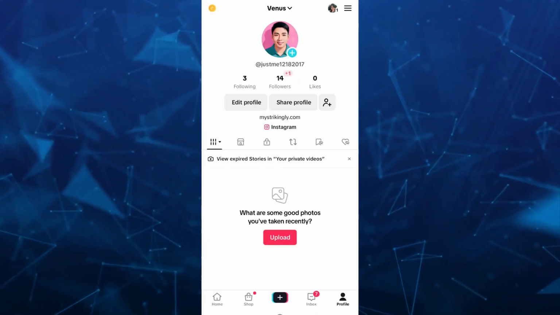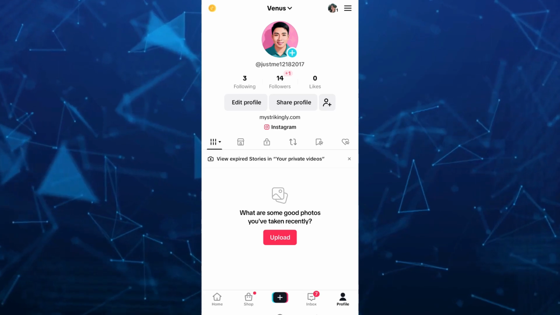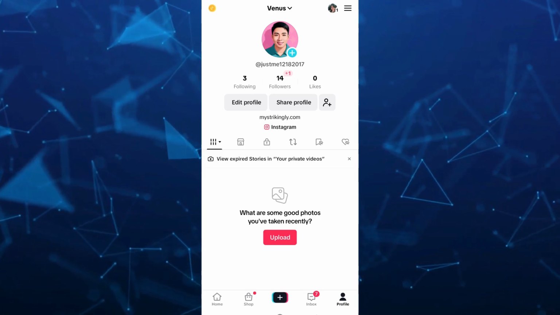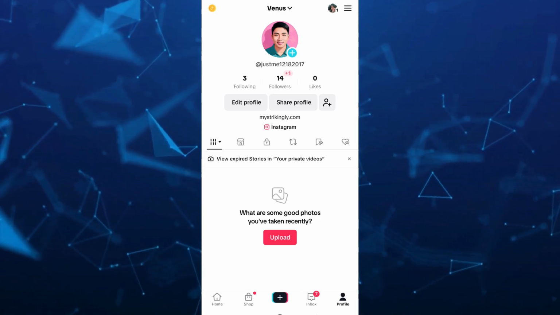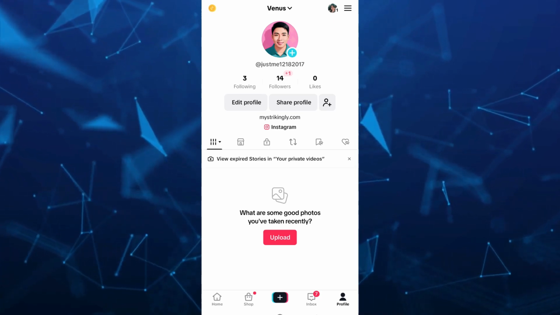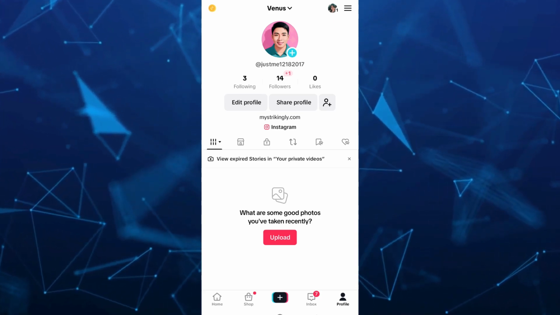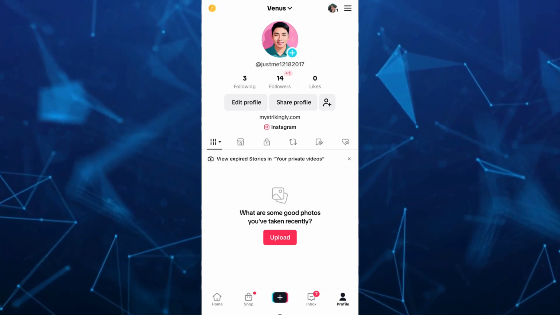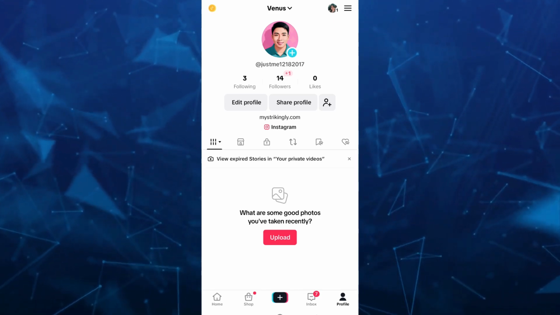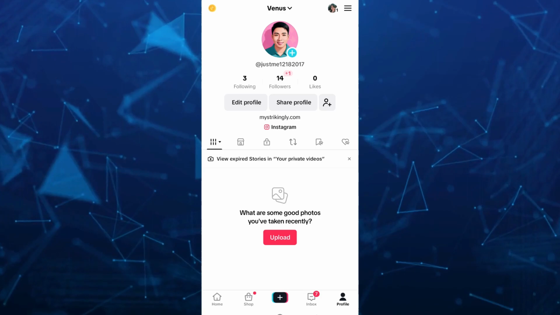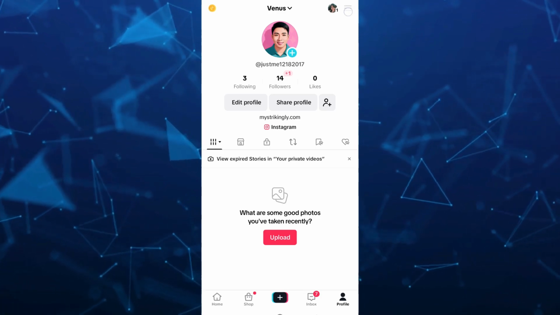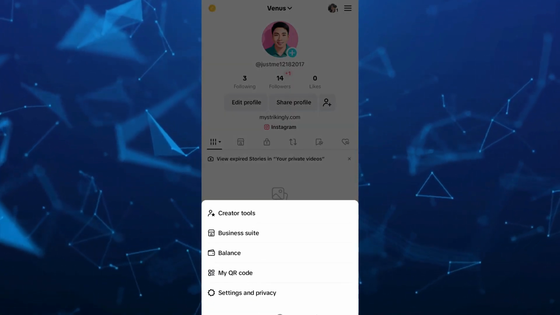First up, open your TikTok app on your mobile device and then tap on your profile icon at the bottom right hand corner of your screen. Once you are on your profile page, as you can see here, tap on the three horizontal lines at the top right hand corner of your screen. Once you tap on the three lines at the top right, basically you'll find this option. Now tap on Settings and Privacy.